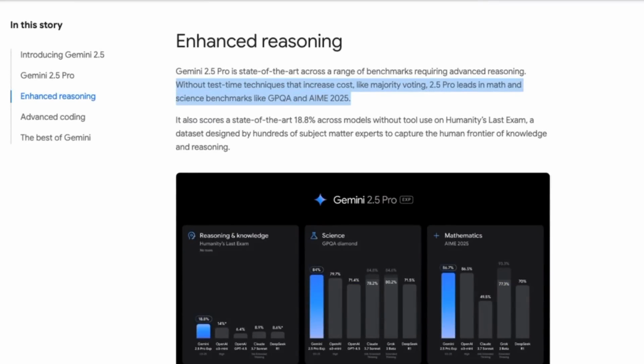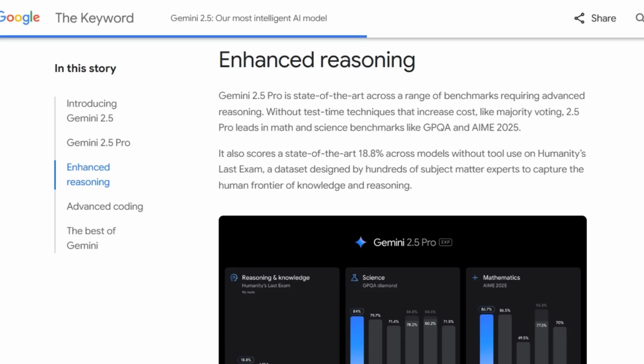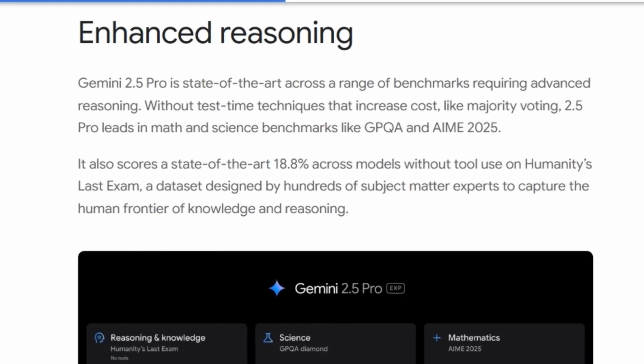So in the blog, they talk about the enhanced reasoning. They talk about how it's basically doing this without the need for test time techniques like majority voting. That's quite simple. What you do is you sample out, say, 64 examples, and then you go with the most common answer, in a majority voting ensemble style.